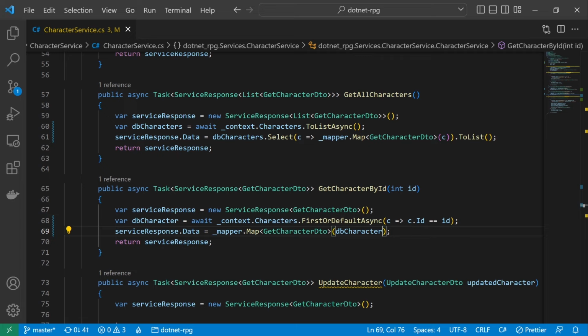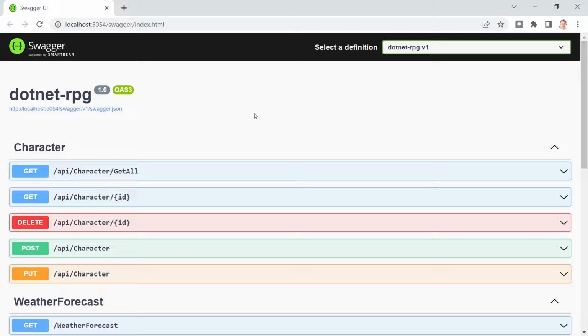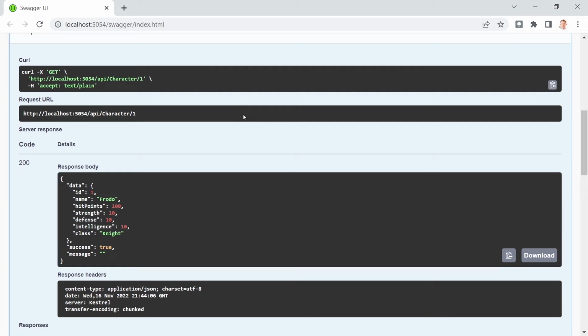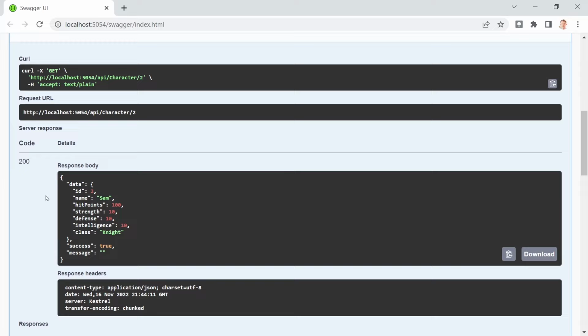Cool, isn't it? Anyways, to test the new GetCharacterById method, let's go back to Swagger. It has been reloaded. I hope the state is correct. So let's try this now. We hit execute with a proper ID, of course. So enter 1, we get Frodo, and with 2, we get Sam. Awesome. Now let's add a character to our characters table next.